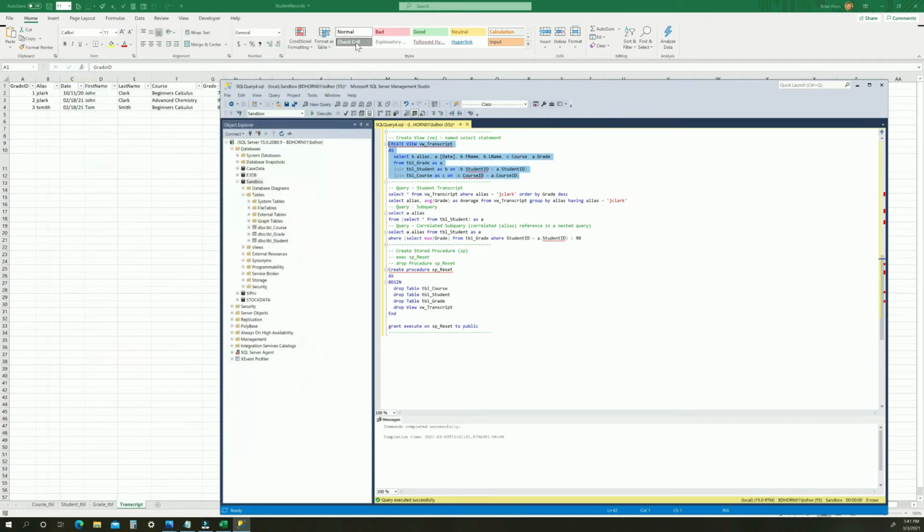I'm going to go ahead and hide this. And now here we are in the transcript worksheet of the spreadsheet. And now we've got this view. Well, let's go ahead and just select star from the view we just created. Remember, a view is a named select statement and can be used like a table. So when we execute that portion, I'm not executing the whole line, but just the part that I've got highlighted, you can see here the result set is the same as what we see in this worksheet.